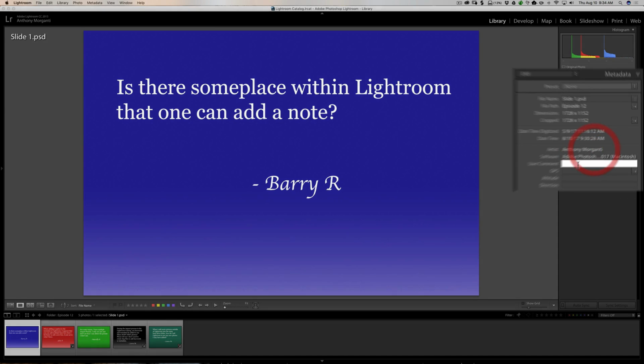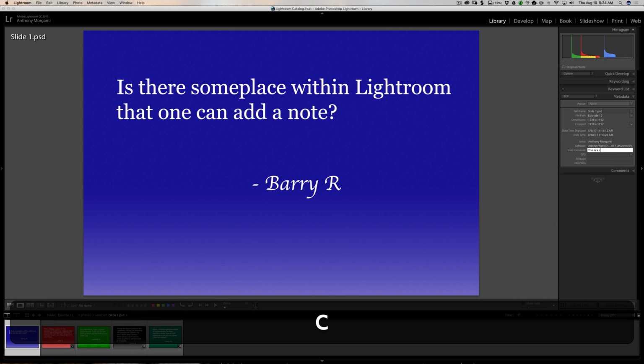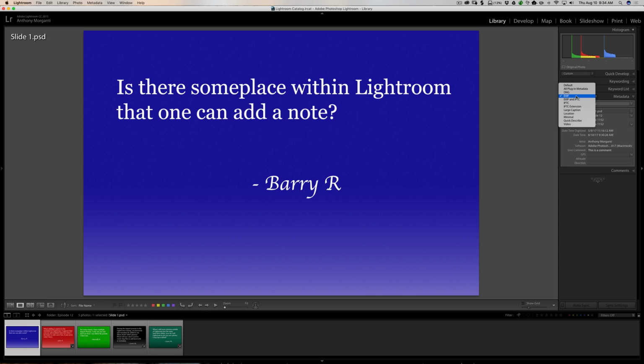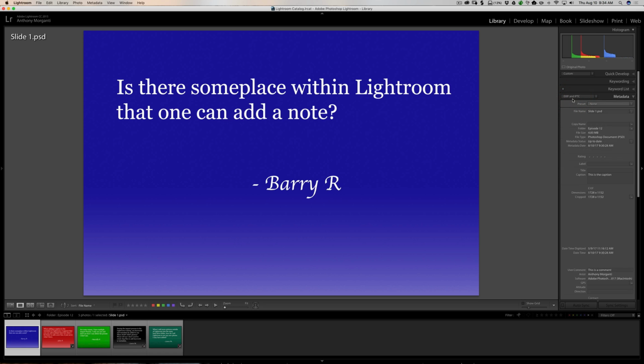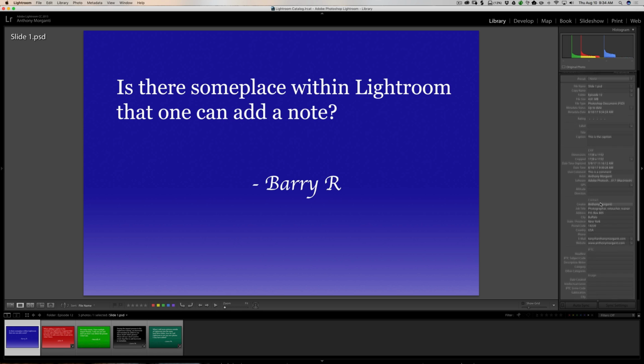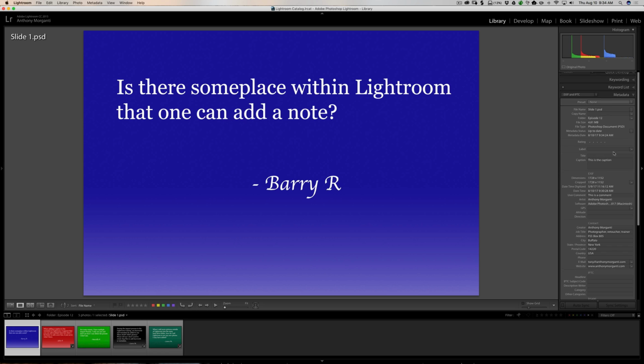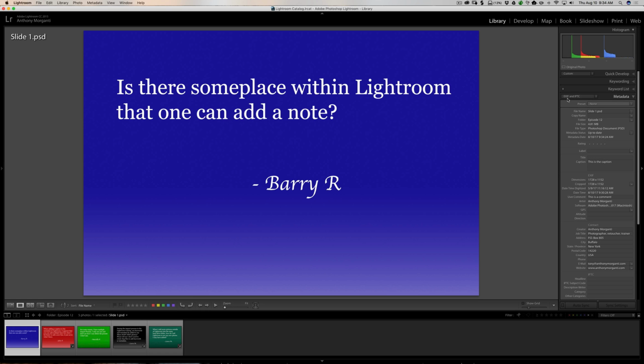It's right here. User comment. So you could put in something, this is a comment, and hit enter. And then you have it there. And again, you don't need to be in this EXIF dropdown. You could be in the EXIF IPTC dropdown, and it's in there. It's just a little harder to find. Where is it? Under EXIF, there it is. This is a comment right there. So anyway, that's how you do it. It's in the EXIF section of the metadata.